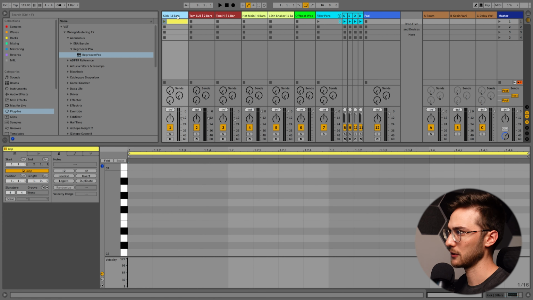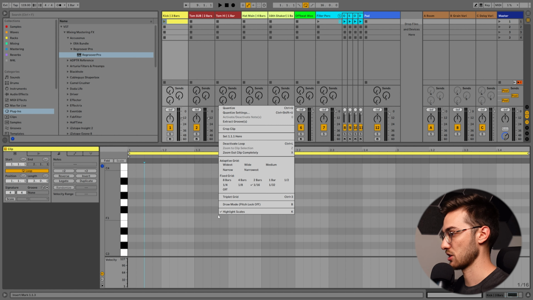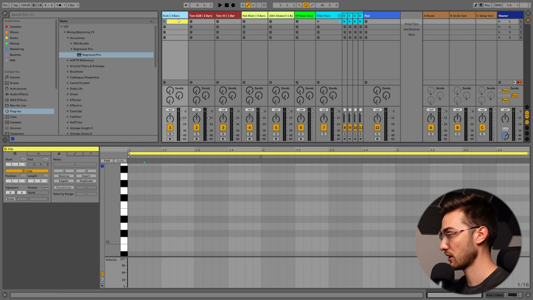So we know our loop length is 3 bars. Currently, this is 1 bar though. You can see that here. Let's increase that to 3 bars. Change our fixed grid to 1/16. We're gonna make sure that we're only working with a 16th grid here. So I've created the MIDI clip.